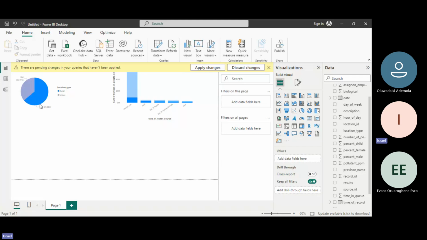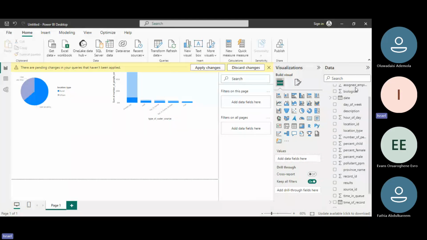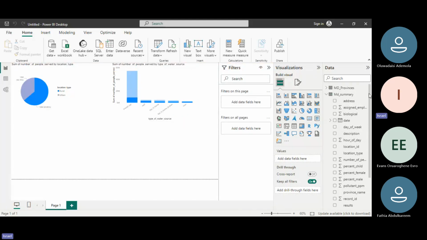So let me just close this, close and apply. It takes a while to create the connection. I think it has loaded. I have my MD provinces uploaded already. I don't know, some data here is not correct.